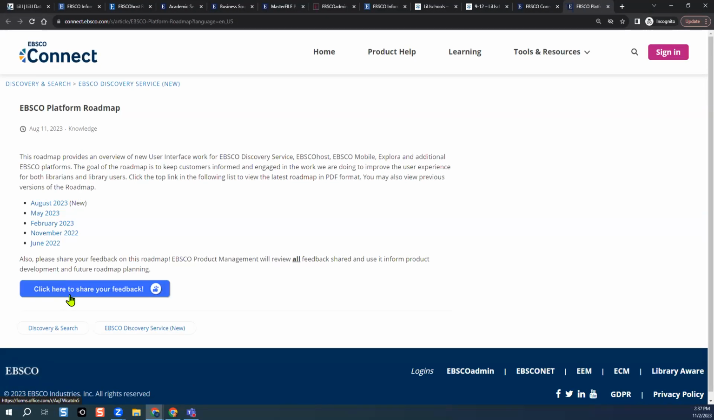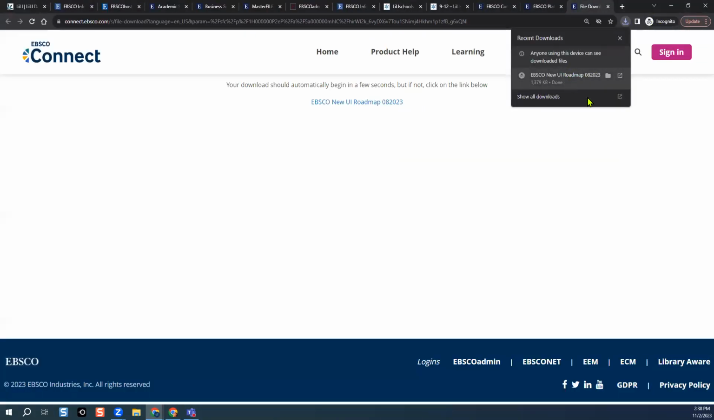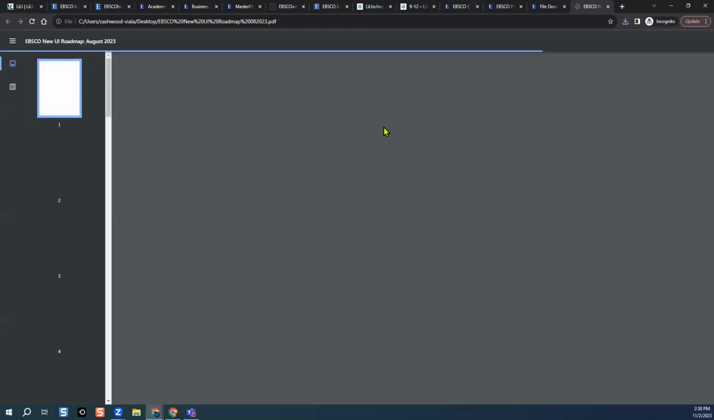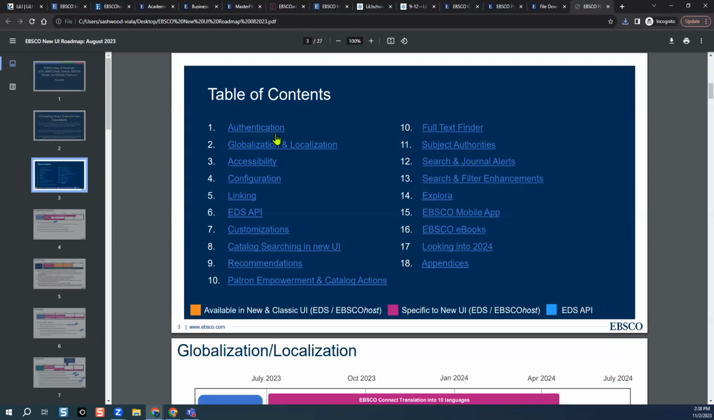We are interested in hearing back from you on the enhancements to the new user interfaces. So you can share your feedback here, or submit an enhancement request through our support staff. I'll go ahead and quickly download that roadmap for the latest updates in August. Let's quickly save that and open that. This is a platform roadmap, so it covers all of our user interfaces, in addition to EBSCOhost: Explorer, the mobile app, and Discovery. Page 3 gives you a quick table of contents that you can jump to.